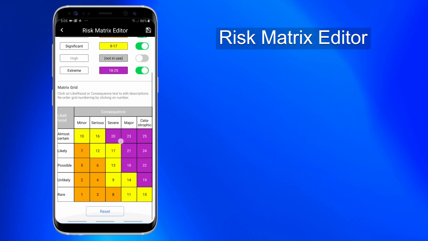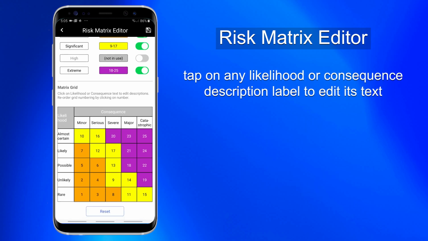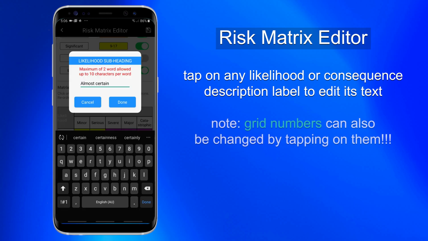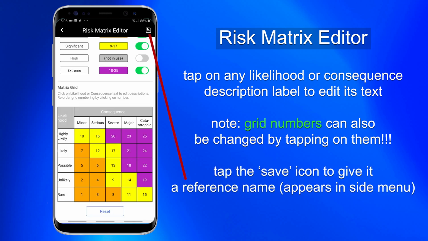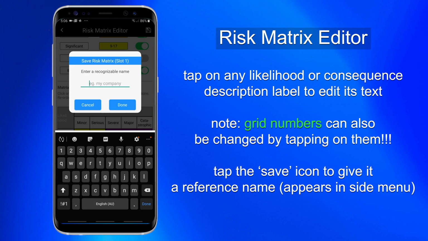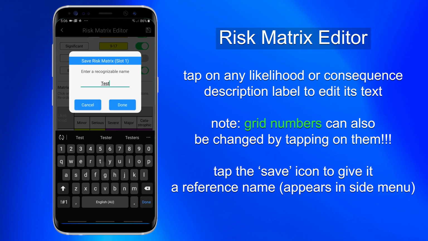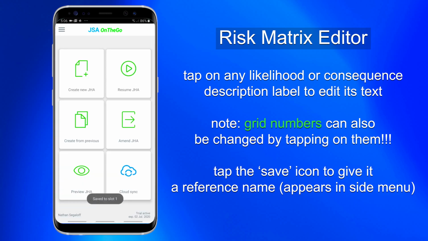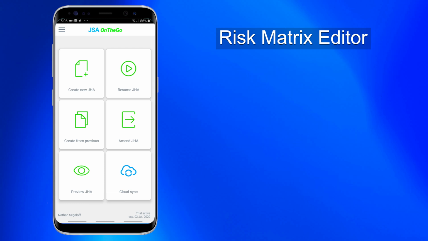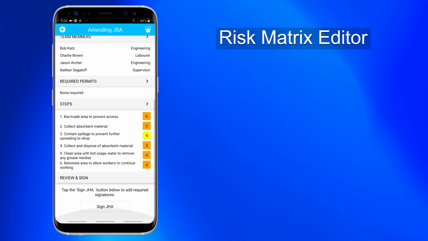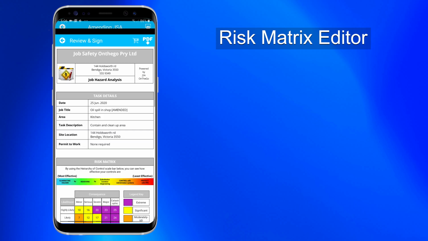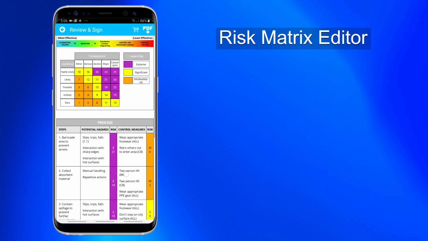For your matrix grid, the likelihood and consequence labels can also be customized. Simply tap on the label and enter your new one. Tap the Save button up the top right and give it a name. From now on, your document will reflect the risk matrix that you have created.